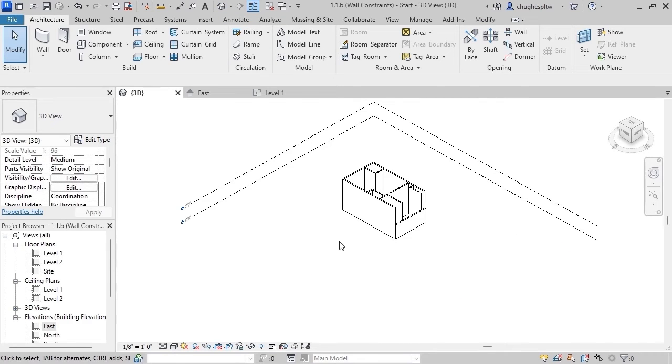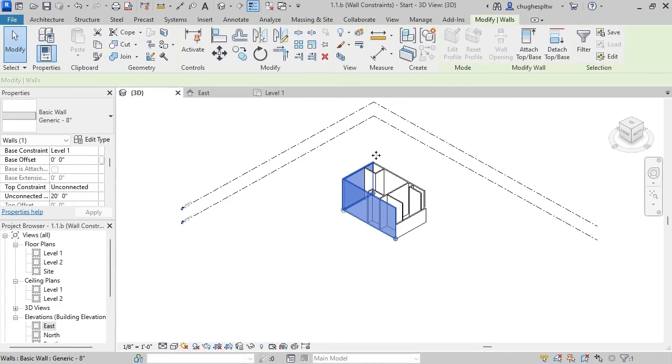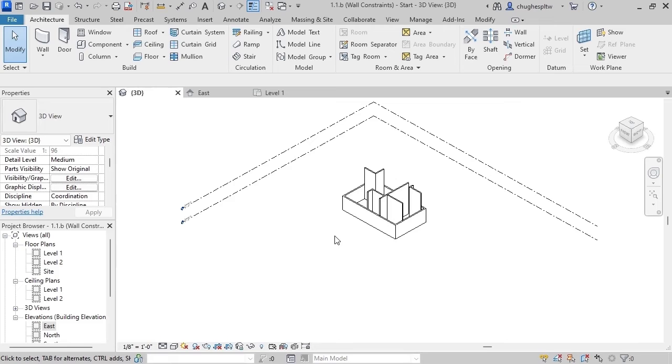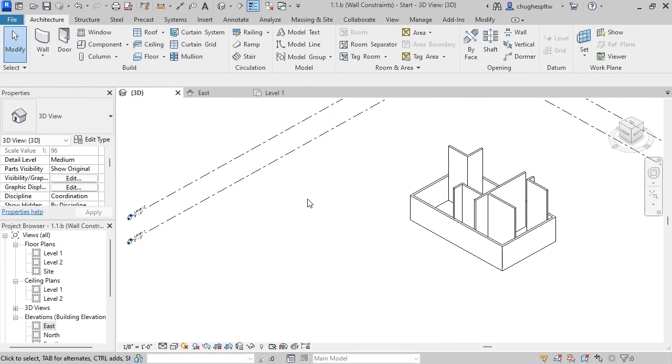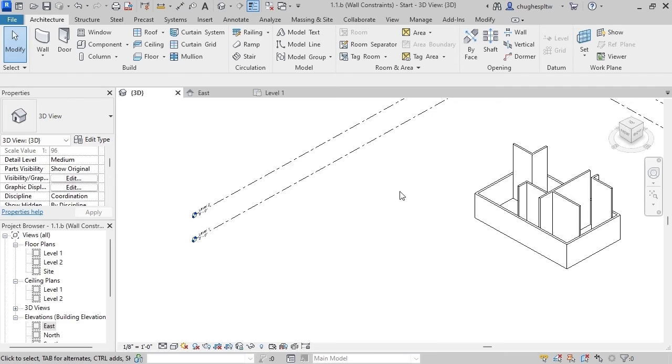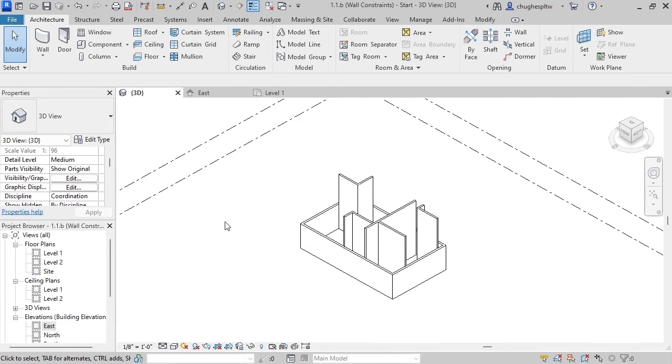While holding down the Control key on the keyboard, select the remaining three walls, change the top constraint for the selected walls to level 2, and select Apply. The height of all the walls is now the same and aligns with the levels displayed in the 3D view. Adjust the interior walls of the cabin using the same methods.